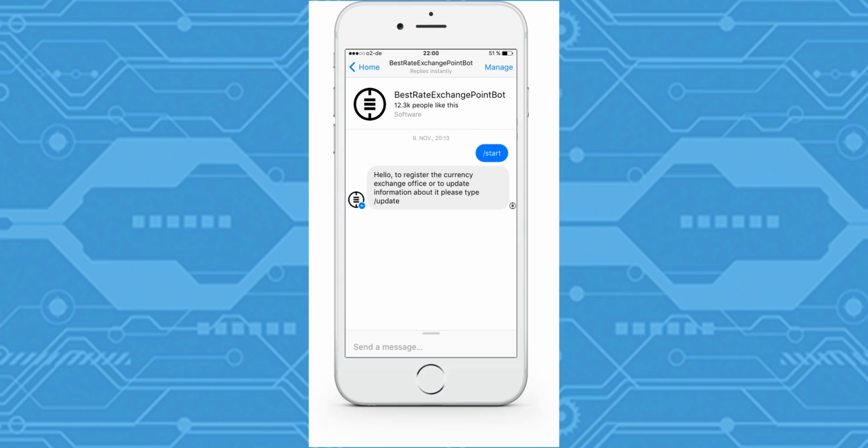Here in the menu, we write /start and press enter. Next, the BestRate exchange point bot will welcome the operator and request the representative to enter the following command, /update. Then the bot will ask the representative of the currency exchange to enter the name of the exchange or bank. For example, we'll enter the name of our fictional exchange office, bank number one. Then we will press the enter button.